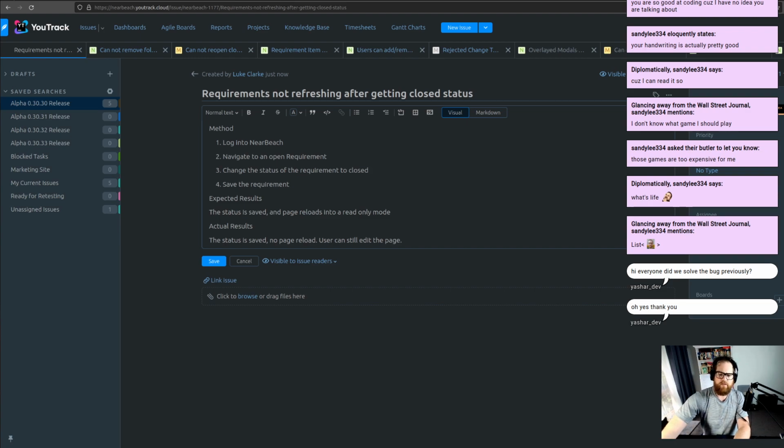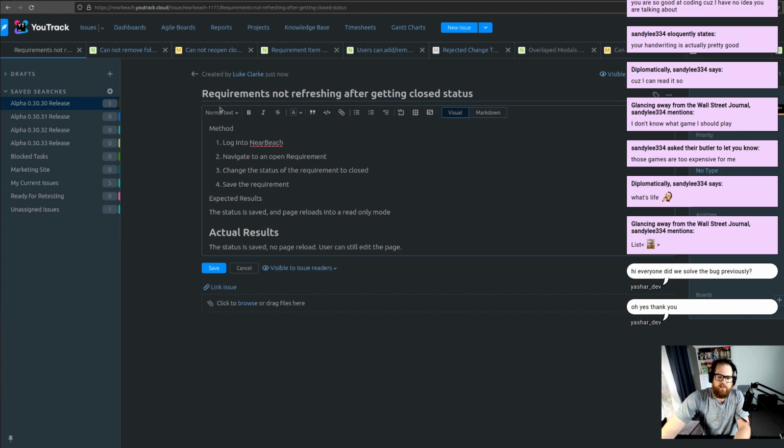All right. So yeah, we do want this to actually close the page and so forth like that, because it resets everything and it puts it into a read-only mode.